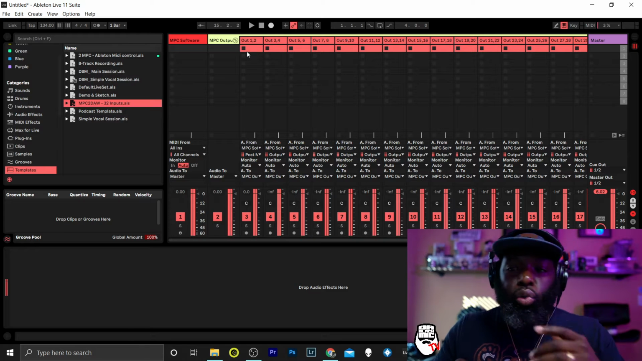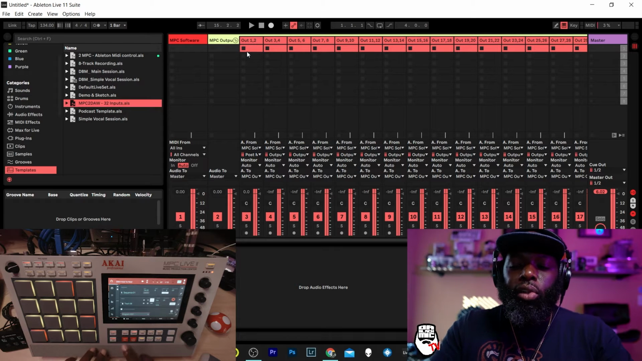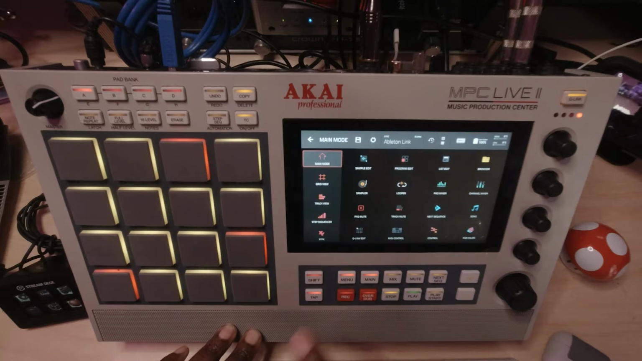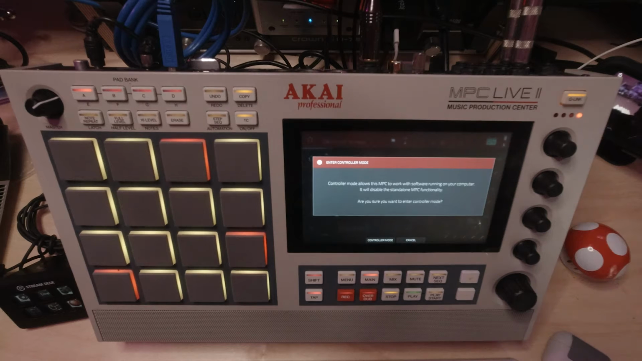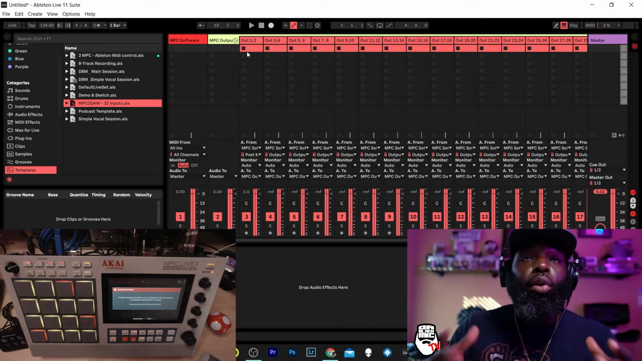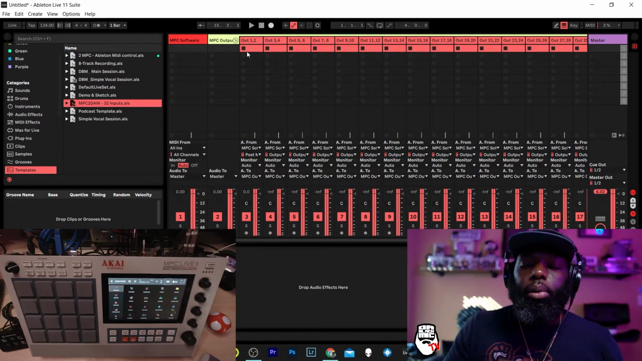Now let's take it back to the MPC Live here. So I got the file open, the project open, but that's not going to serve me well. I need to turn this into standalone mode. So I'm going to hit menu. And in the upper right hand corner, I'm going to press the MPC icon, and that lets me know entering controller mode, which is the only way you can use the MPC software to do this. So controller mode, boom.